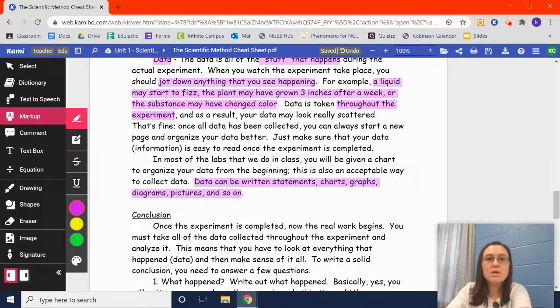It could be pictures. Way back in the first video, we talked about a good question or a problem may be, do seeds need light to sprout? So your data could be pictures after every single day of that plant. So anything that's happening during the experiment, however you can take that information down, that counts as data.